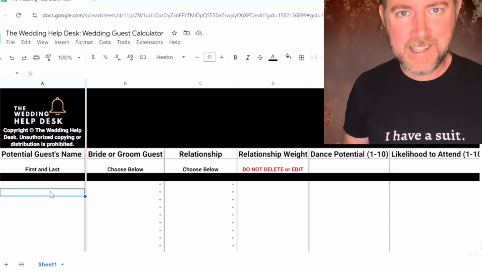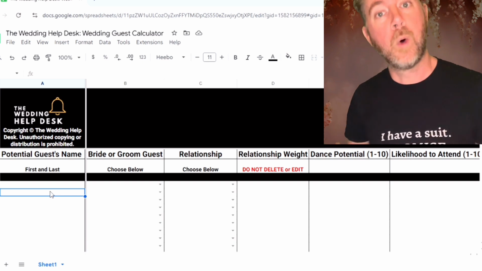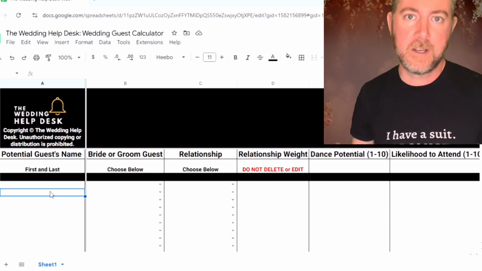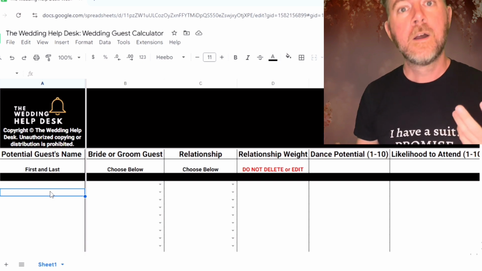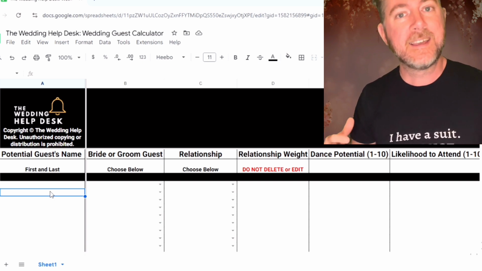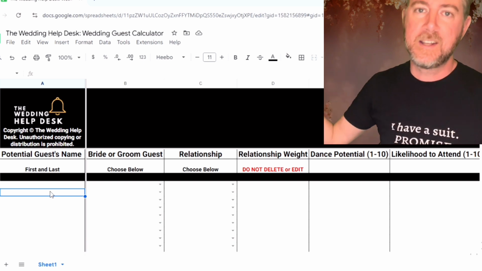So when it comes to your guest list, there's many reasons why you may want to whittle it down. One, maybe your venue only accommodates a certain number of guests, so you have to get it down to 100 people. Or another thing would be your budget.